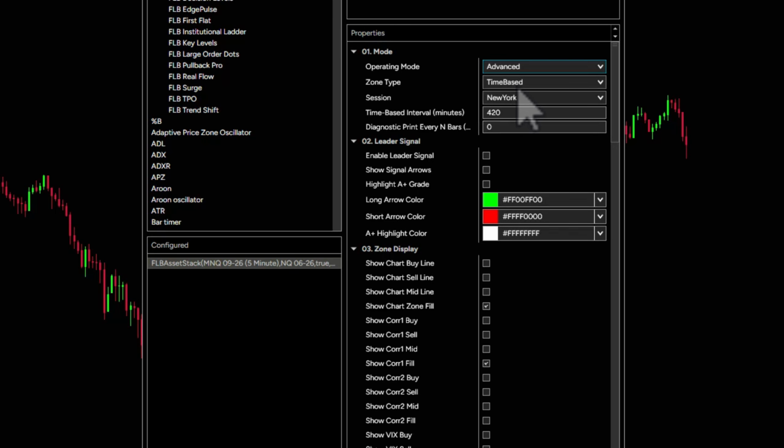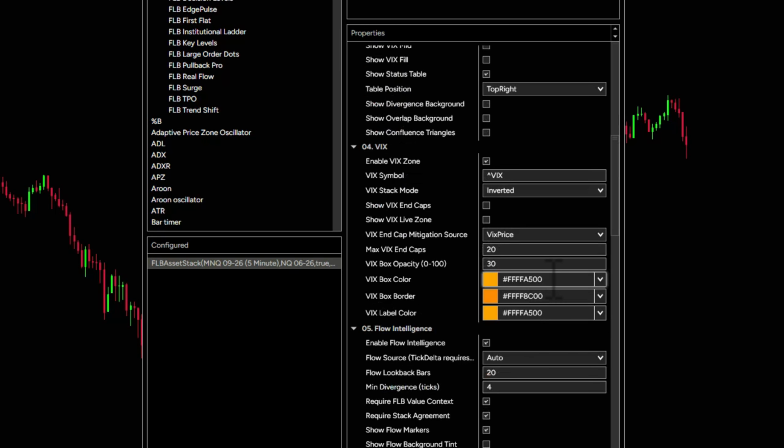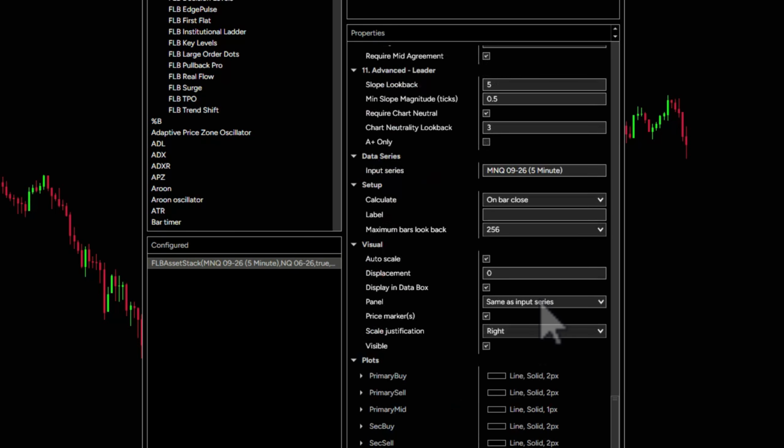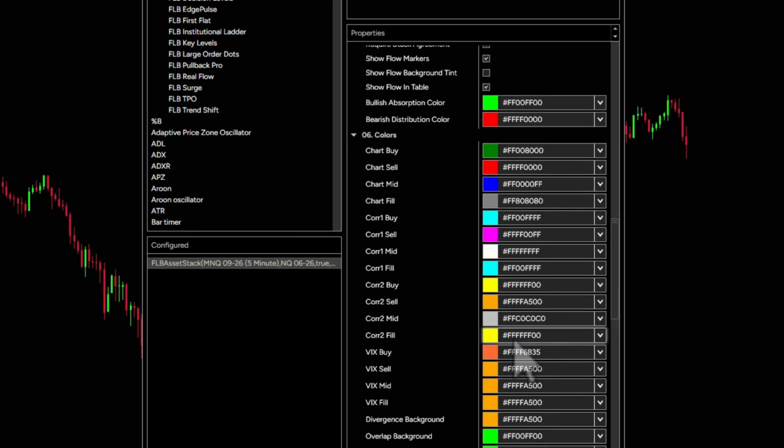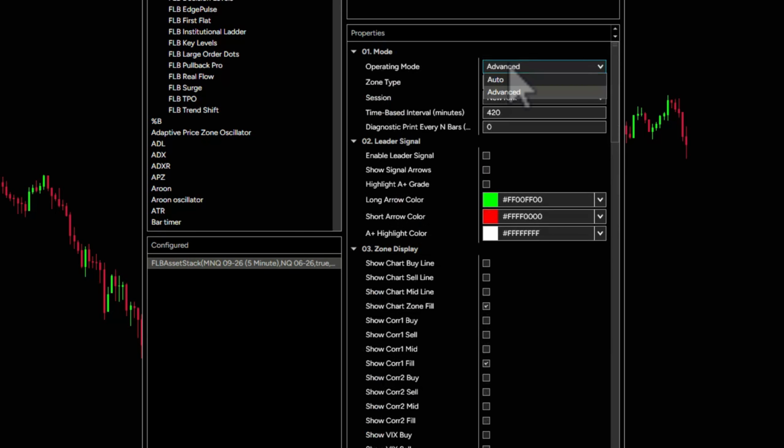There are going to be users that want to pick through all of this and choose what they do and what they see, which is fine. Obviously, that's why the settings are there. But most users are going to use auto. They're going to trade the thing they trade.